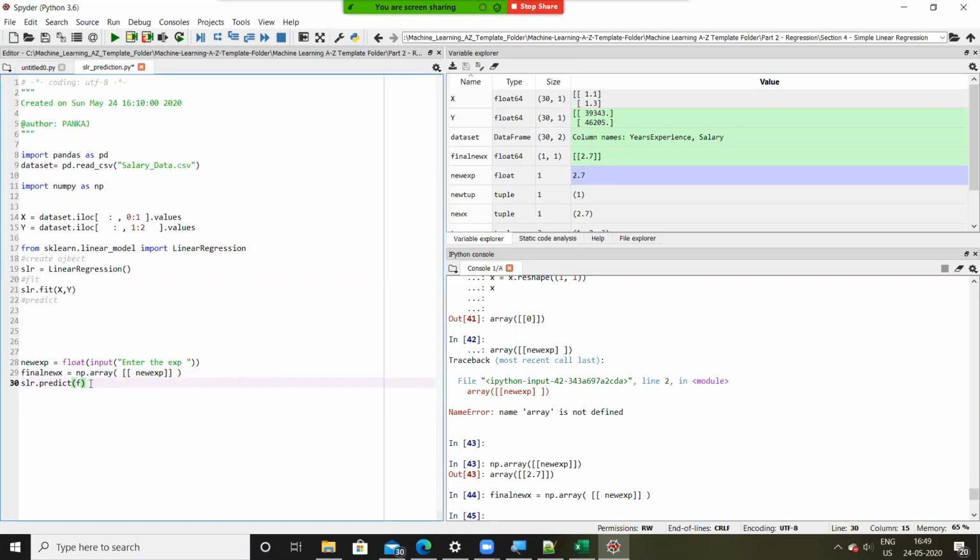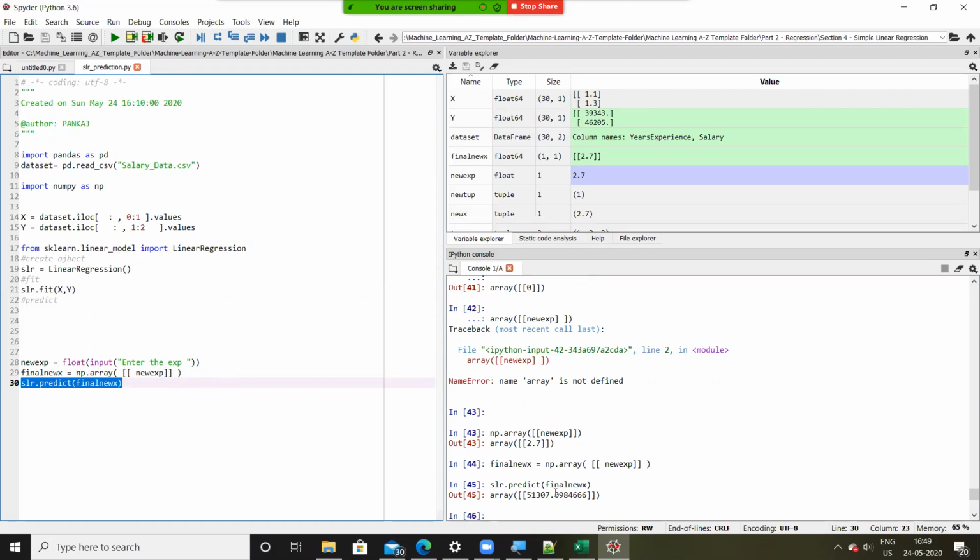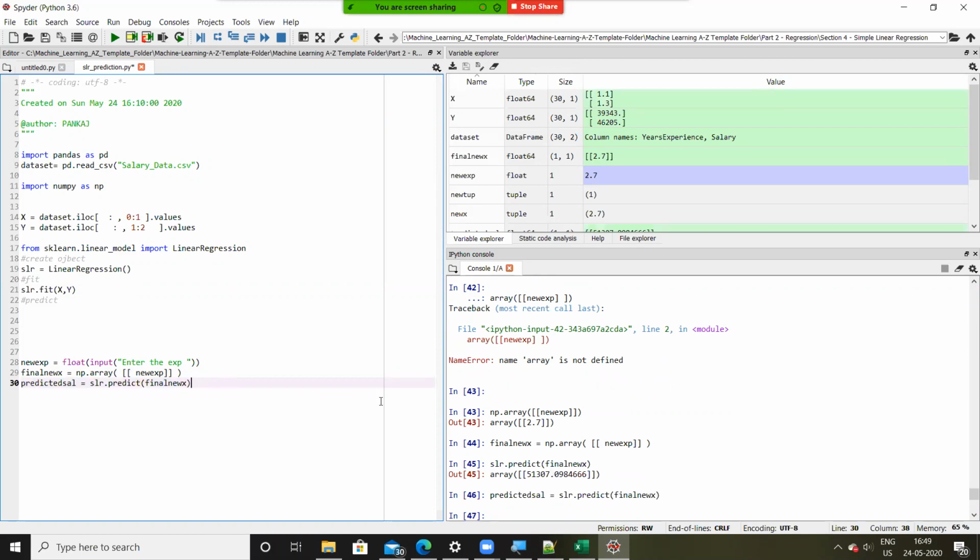You can say final new experience. Now select this, execute it, and see it will show you the result. So here you can assign it to predicted salary is equal to this. Now can you guys try this at your end? I think this should solve the problem. This is with the new versions of sklearn.